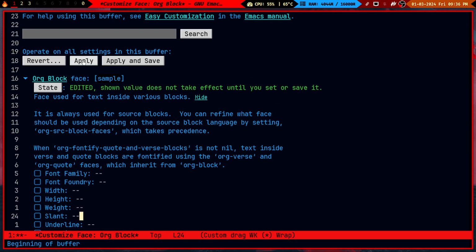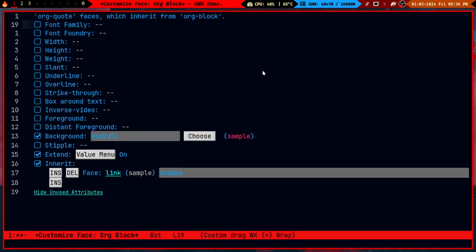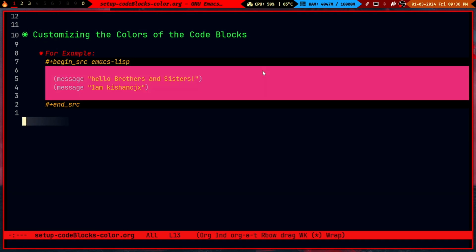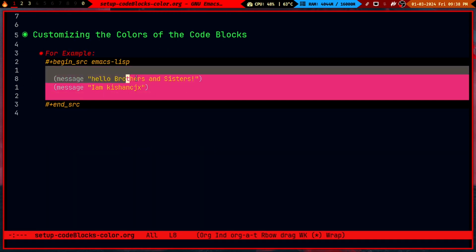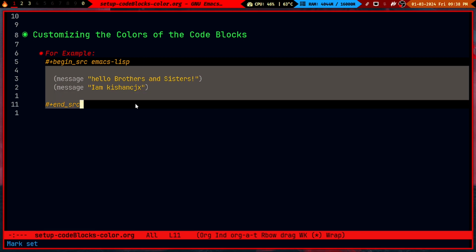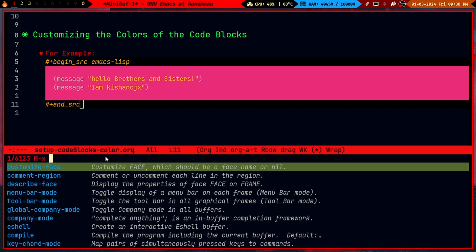So I will click apply. But if you want these settings to be permanent, just click on apply and save. But right now I don't want it to be permanent, so I will click on apply, and let's see what has happened. As you can see, it's not looking nice. And by the way, you might be thinking why the first line and the last line have no change in color. It's because the org block option will only customize the inner block.